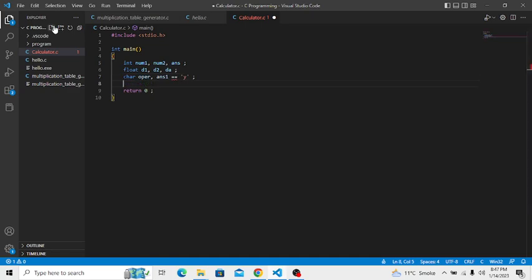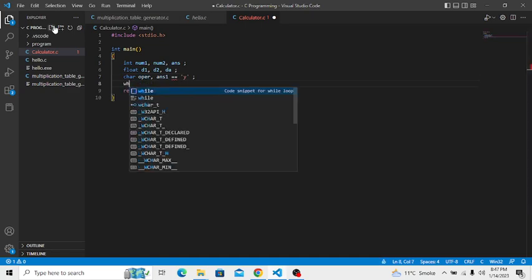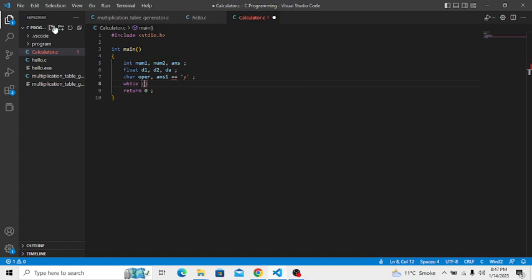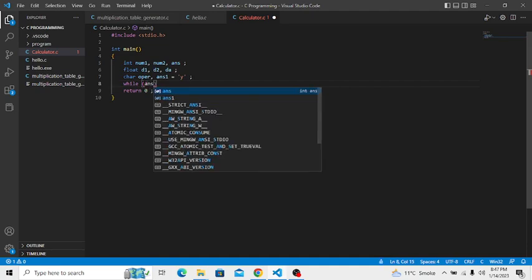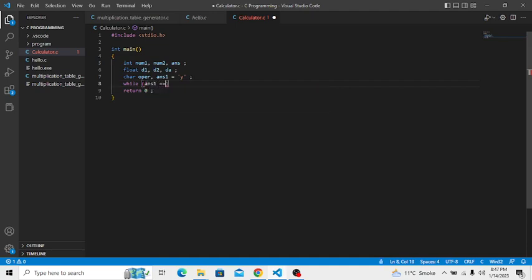Now from here we have to start a while loop. In the brackets we have to type, here we have to not type 2 is equals to only 1. Here we have to type ans1 double is equal to y. Now we have to add curly brackets.